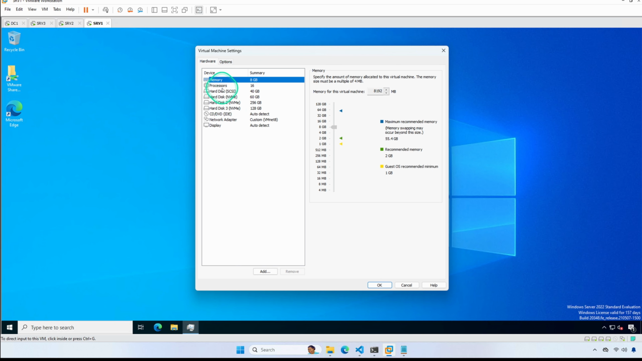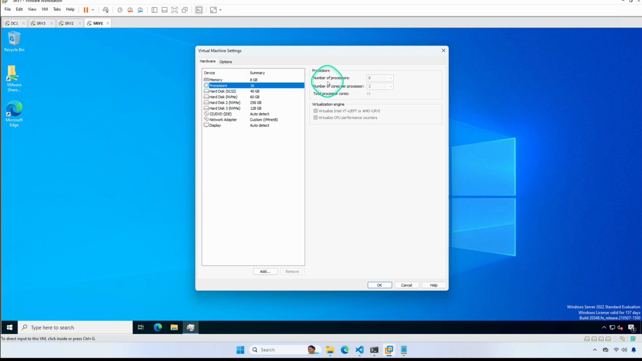We look at the settings, processor 16. So you can see here I've got number of processors, so that's number of sockets, and then the number of cores per socket. 2 times 8 is our 16 total cores. So if I were installing SQL Server 2022 Standard Edition, I would only be able to see 8 of these instead of the full 16.